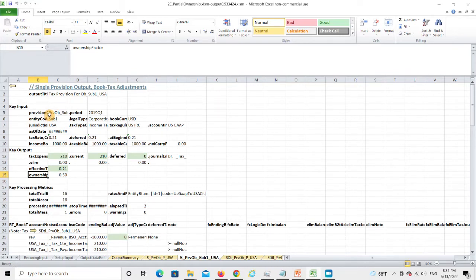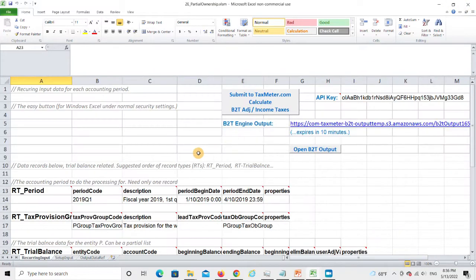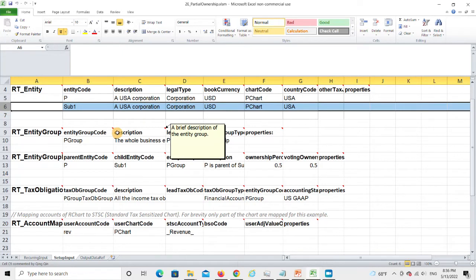So here, one may further ask, what if there is a grandchild company? Let's say sub 1 also partially owns yet another company. Let's see how that's going to work out. So we close out this output file. We don't save it. And we go back to the input file. And in the input file, we're going to say that there's yet another company that's going to be owned by sub 1. So we have another company. Let's just quickly add another company.